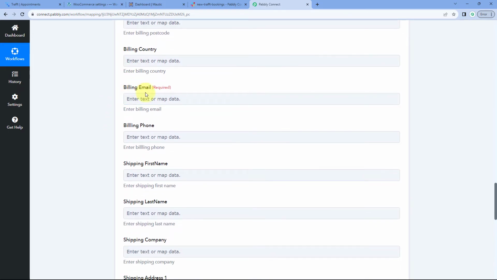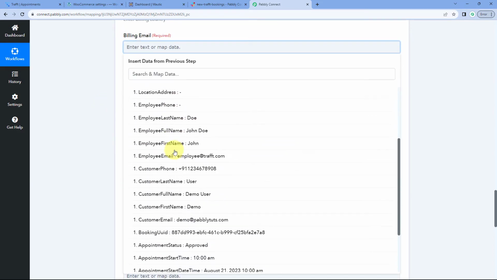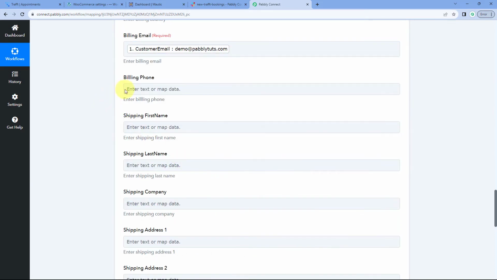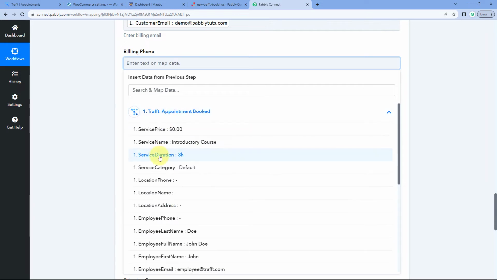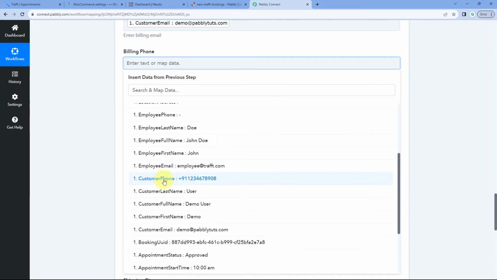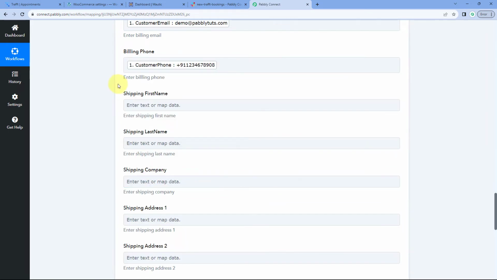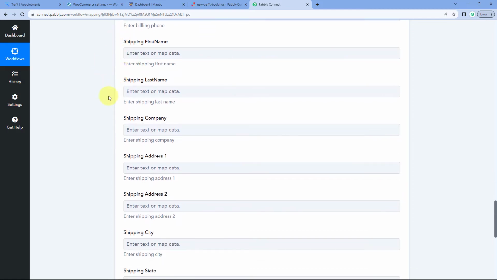Then it is asking us for billing email. This billing email field is required. So once again, we are going to map the same email address of the customer. And here in billing phone number, because we have received the response of phone number, we are going to map this response too. Then it is asking us for shipping details.